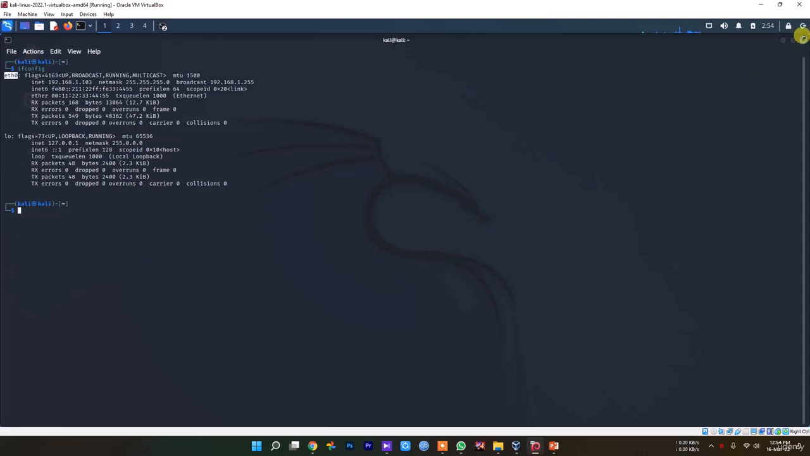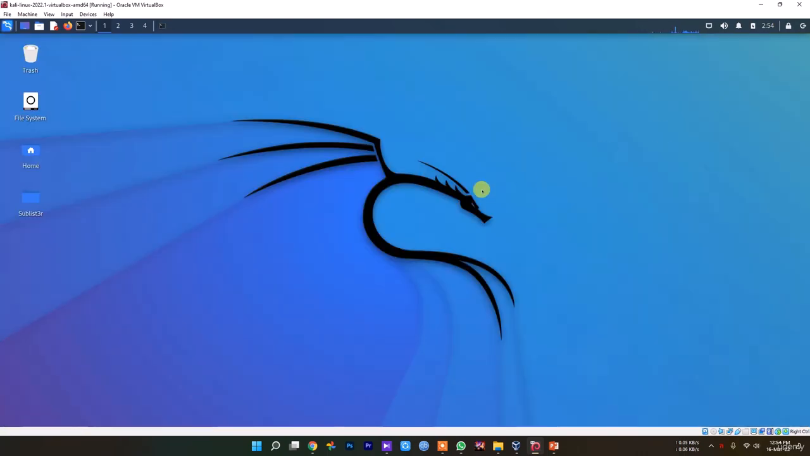I previously described and demonstrated how to use Kali Linux and connect a wireless adapter, and in general it's pretty easy, and I think you already know how to do that. So let's go now to this virtual machine.